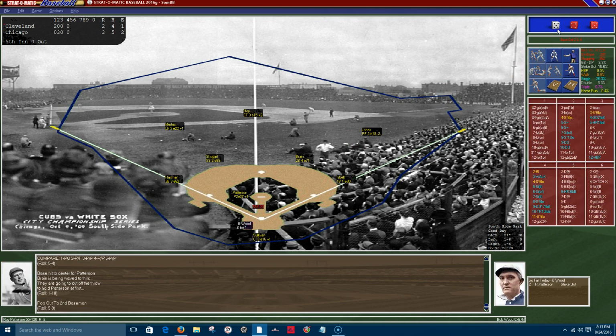And this time he pops out to Beck. So we go to the fifth. Still 3-2 Chicago White Sox. They're actually known as the White Stockings at that time, but I still think White Sox is the way to go. Here's Bob Wood, and he grounds out to Hartman at third.